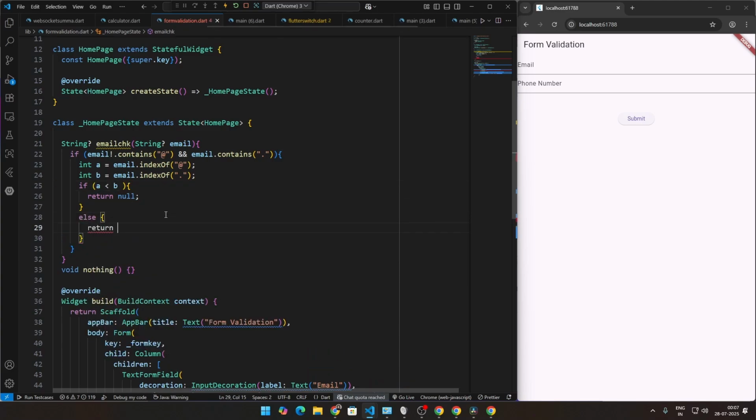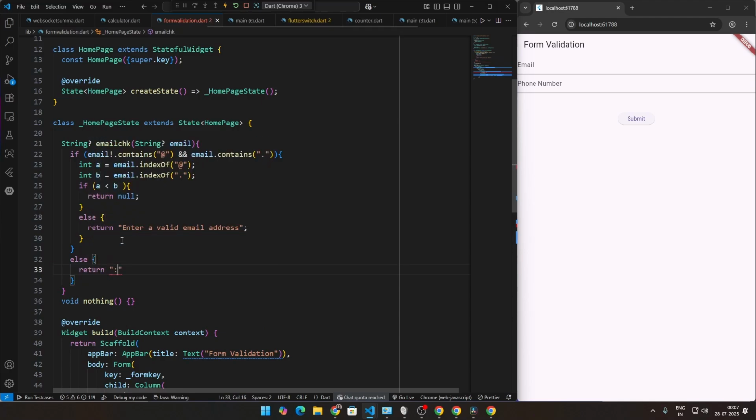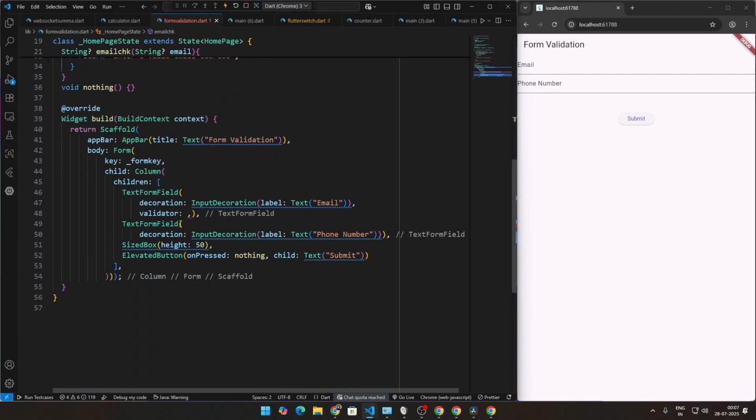We will return "enter a valid email address", for example. Now I'll tell you why this return comes, why we're doing this string here, in a bit. You'll see that in the code itself when you're trying to run this, and trust me, it'll make a lot of sense then. Okay, so if we have this if statement here, let's also add an else statement. Let's just add "enter a valid email address". Okay, once we're done with this, we can actually pass this email check function as a validator over here.